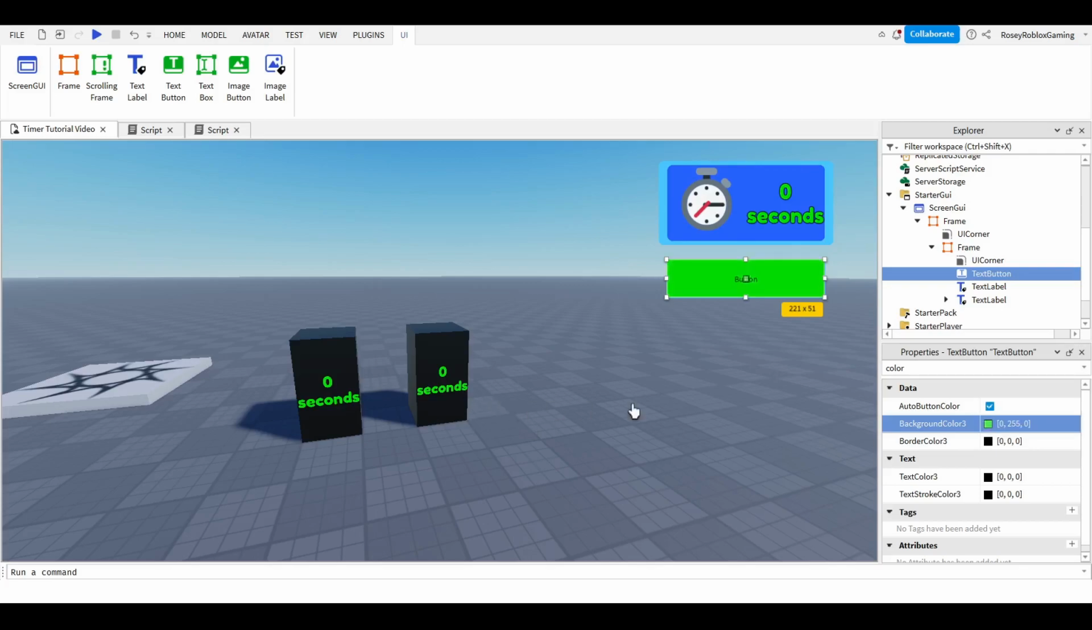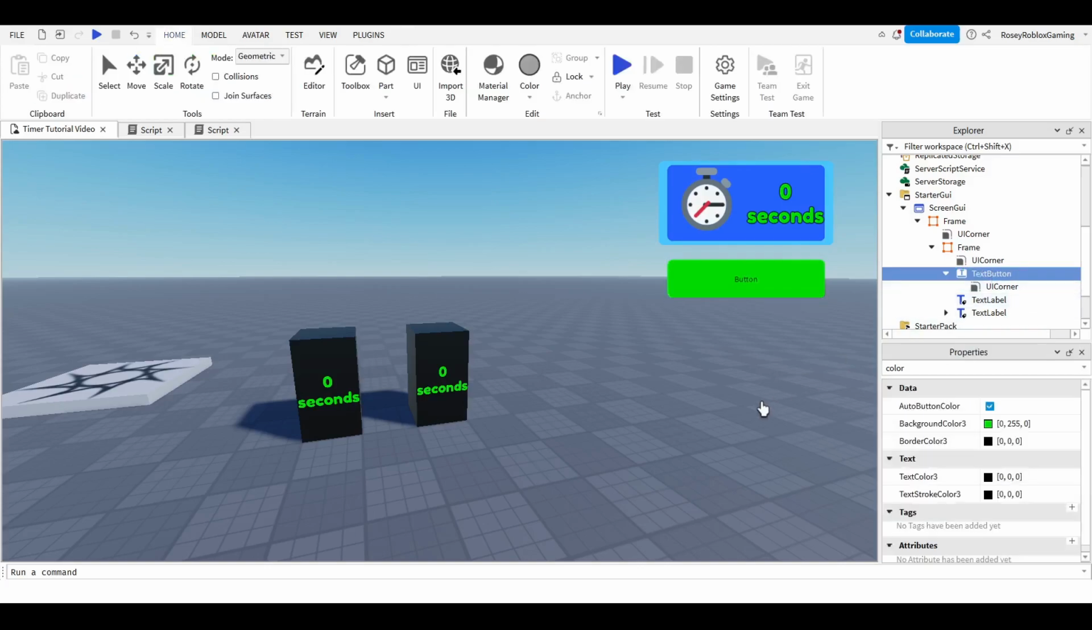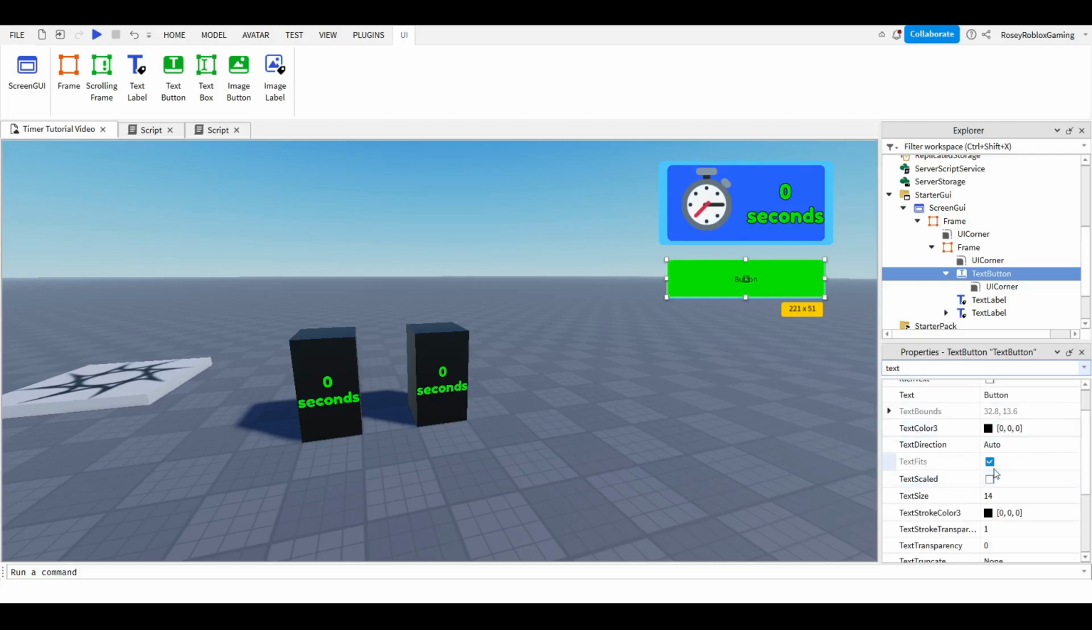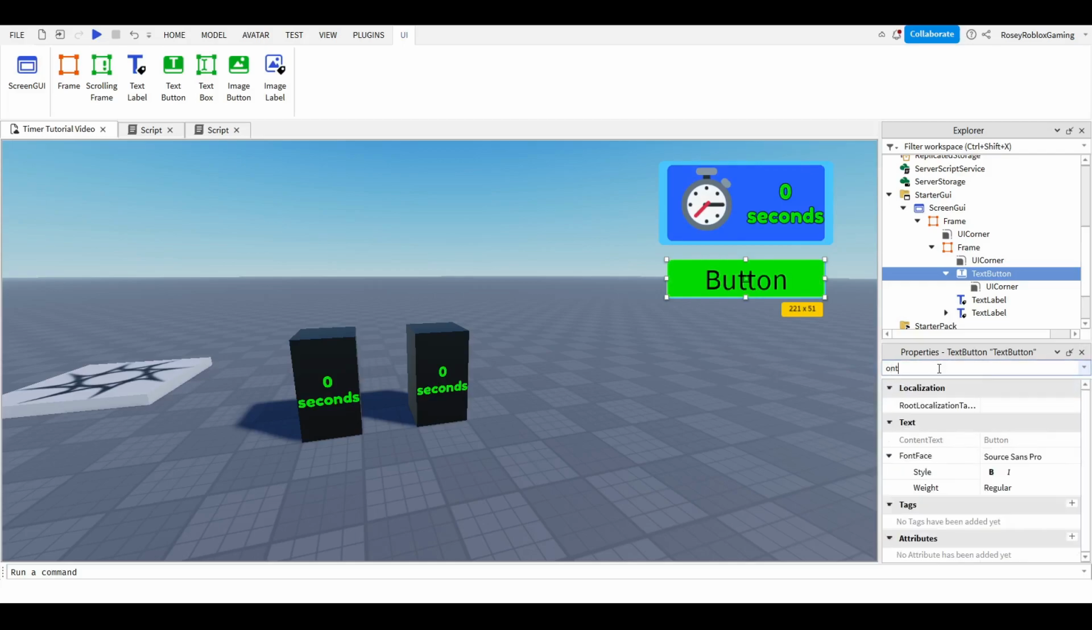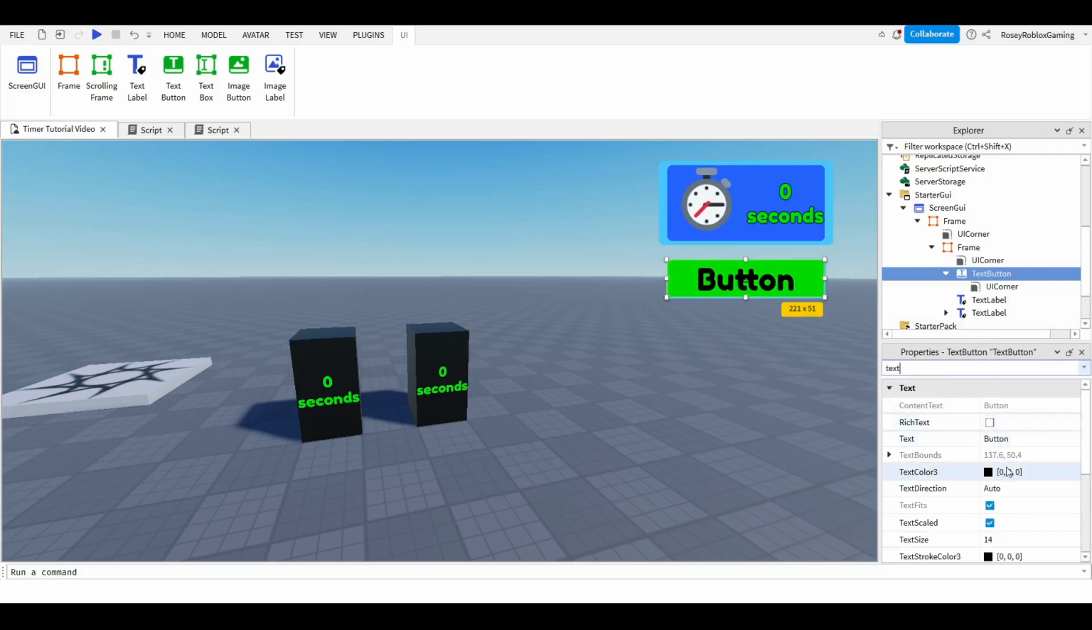I'd also like a recon on this. And then I'll just change the text as I have for everything. Text scaled, and then font Fredoka One. And I'm not going to add an outline for this, it'll just be a simple button. I'll change the text to start by default.